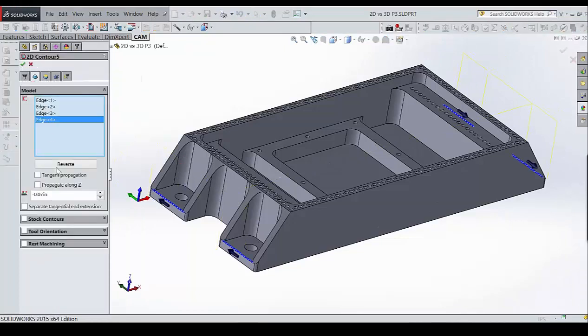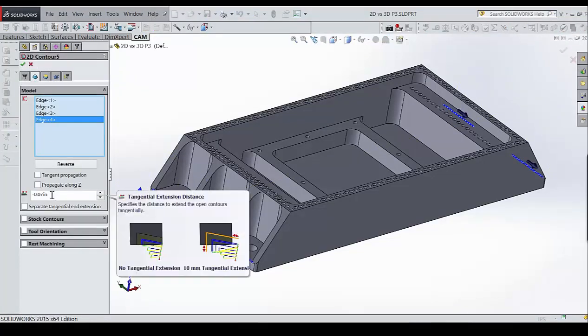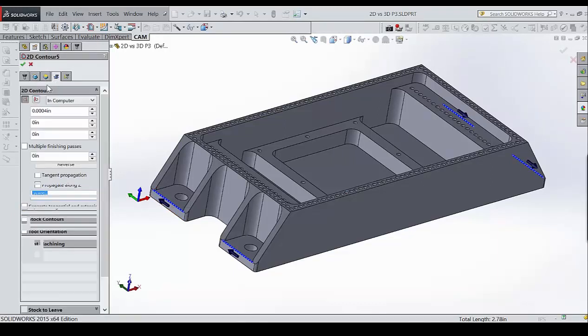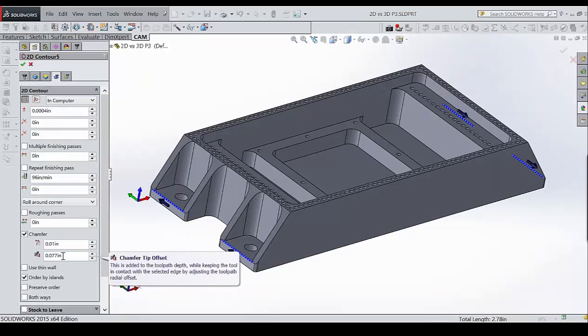Going to edit. Under tangential extensions, I just do a negative. If you had a different arc on one side versus the other, you might need to do two separate lengths. But I did a negative 70 thou, and I went in and simulated to see how close I was. Under chamfer, generally when you're trying to sneak up on something like that, you want your tip offset to be a little further so you can get up next to the edge of the chamfer.